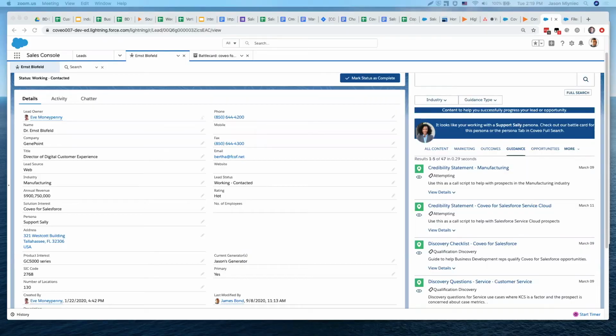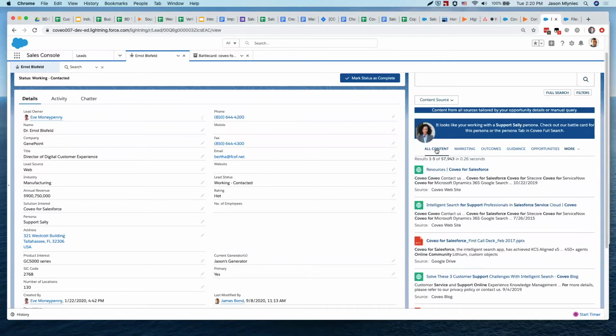Okay, so here we have our demo environment. This is a Salesforce Lightning Sales Console, and it's leveraging Coveo over here on the right side of the screen in our insight panel. Now before I get into all of these insights, I'm going to take a quick moment to walk you through some of the fields.